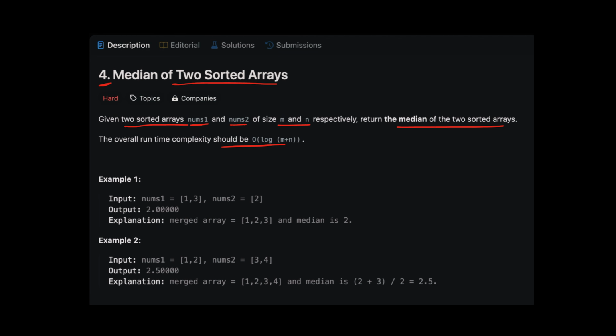In example number 1, nums1 contains 1 and 3 and nums2 has 2 in it. If we combine the arrays together, it will have 1, 2 and 3. As median is the centermost element in an array, the output should be 2. In cases when there are an even number of elements in an array, the median is the average of the two numbers at the center.